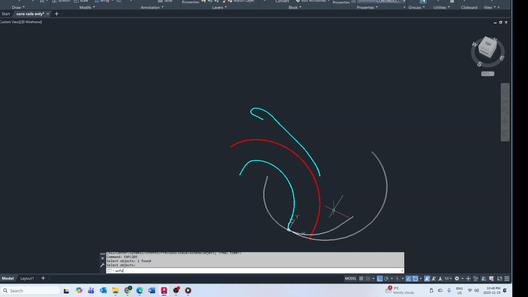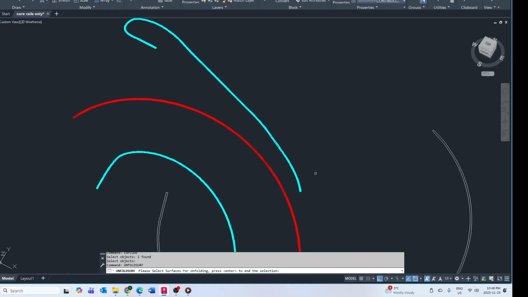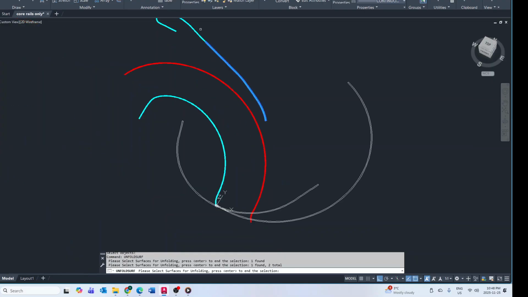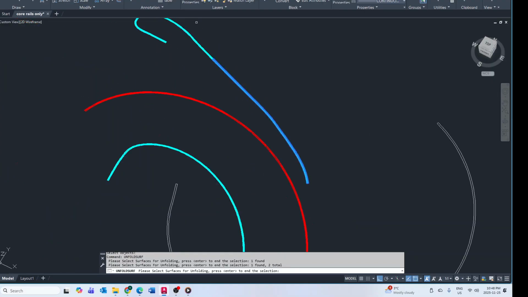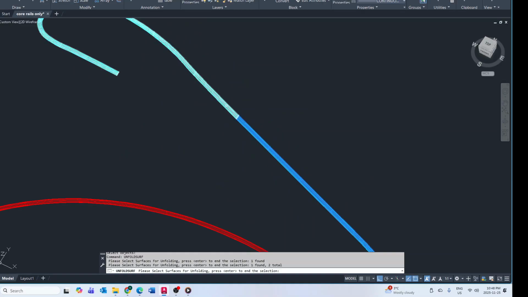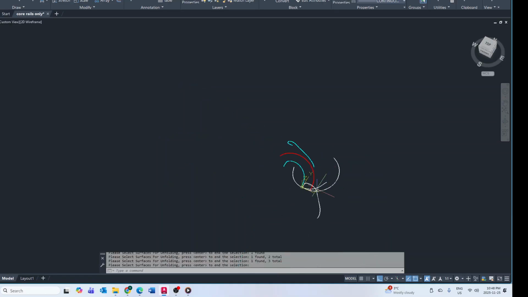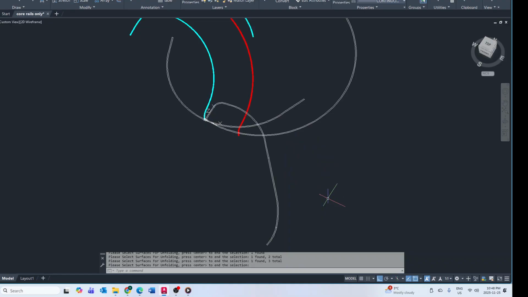Just use unfold surface here, and then you select the first surface, which is this one, and the second one is this one, and the third one is this one here. We just have three surfaces here, and the plugin is going to unfold all three surfaces together into the XY plane here.